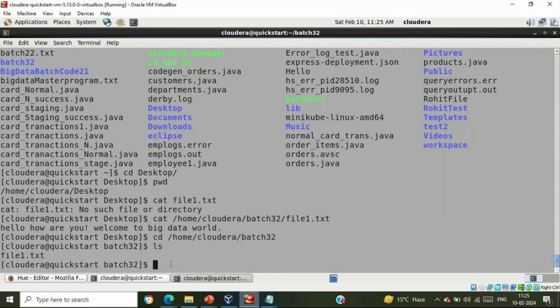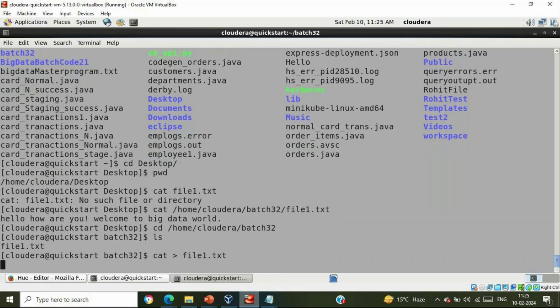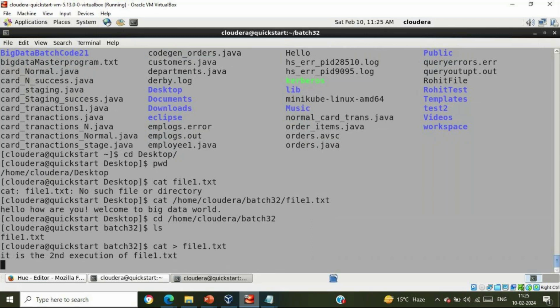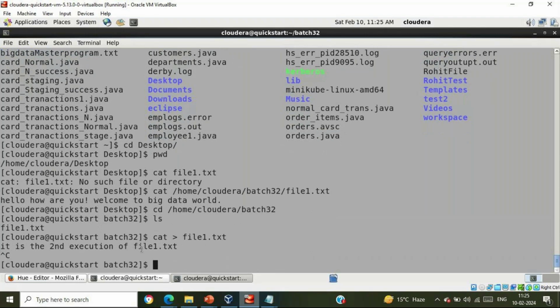Now, what I want to do is cat, greater than, file1.txt, and I'm pressing enter. So it is waiting for some content, and I'm going to insert it. It is the second execution of file1.txt. Pressing enter, then Control C, it will come out. And now I just want to display the content of file1.txt with cat file1.txt. What has happened at this moment?